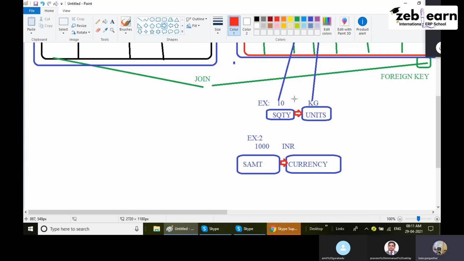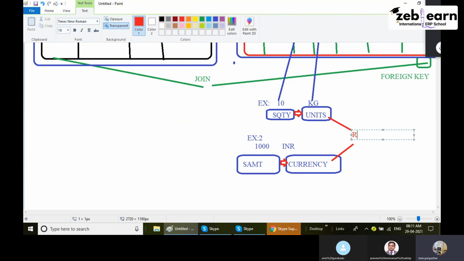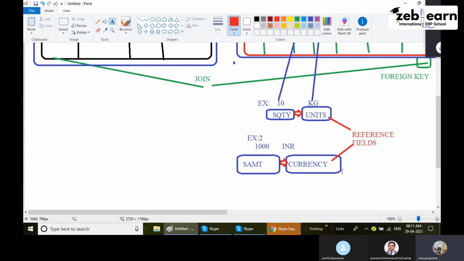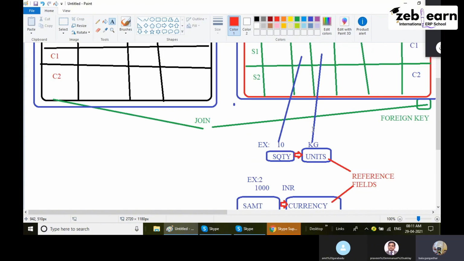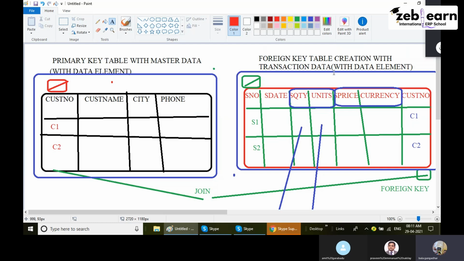For this field, this is reference. We are calling these reference fields. Compulsory, you have to maintain a currency field for S amount, and currency units for the S quantity. To maintain this type of information, we can use this.